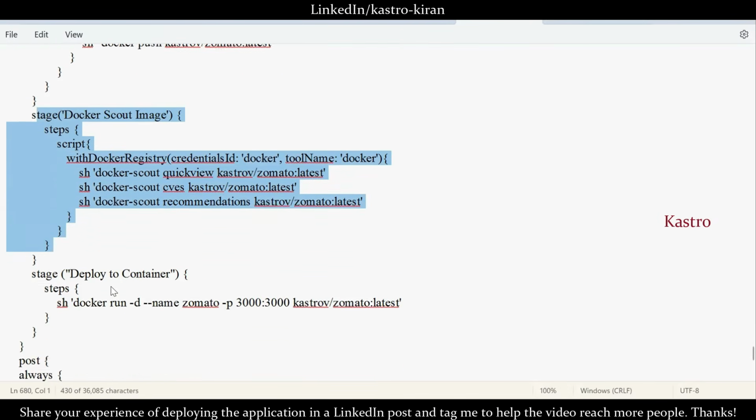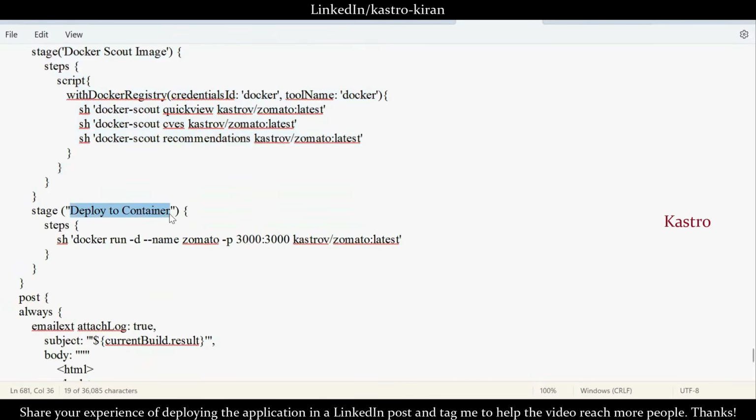Once this is done, it is going to deploy into the Docker container. In order to deploy the application into the Docker container, I am going to run the command to create and run the container. Docker run -d. -d represents detached mode. --name, this is my Docker container name, the application container name, ZOMATO. And I am going to open the application on port number 3000.